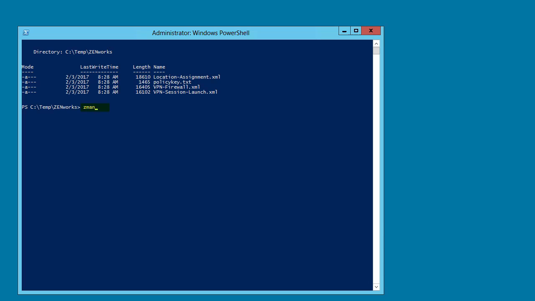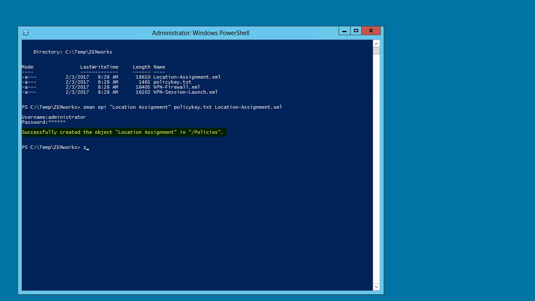You use the zman epi command. The first parameter is the policy name as you want it to appear in ZENworks Control Center. The second parameter is the policy encryption key file, and the final parameter is the policy file. After entering a ZENworks administrator's username and password, the policy is imported into the management zone. You then repeat the import process for the 2 remaining policies.